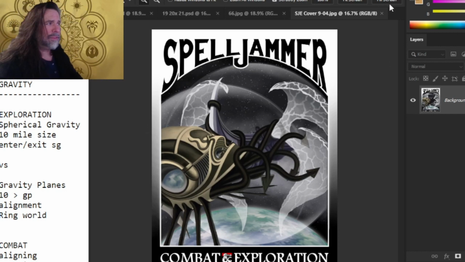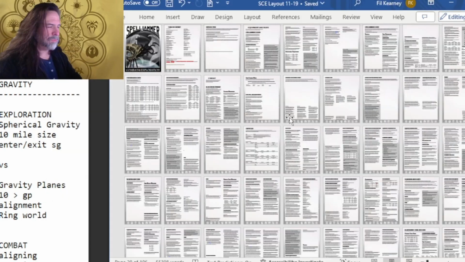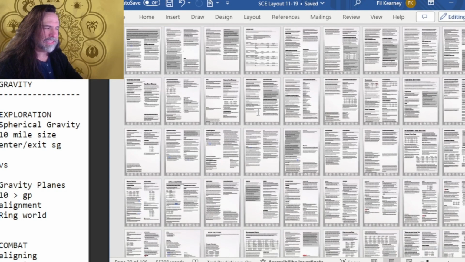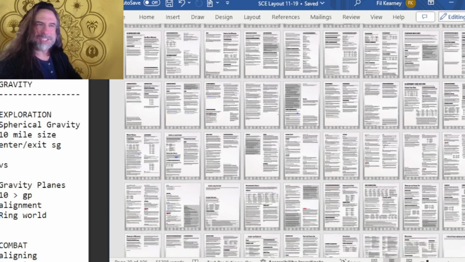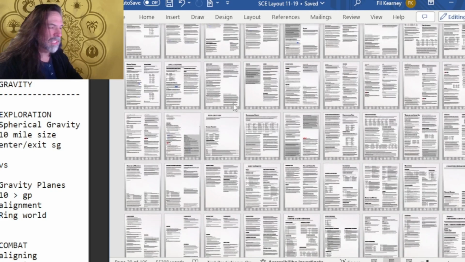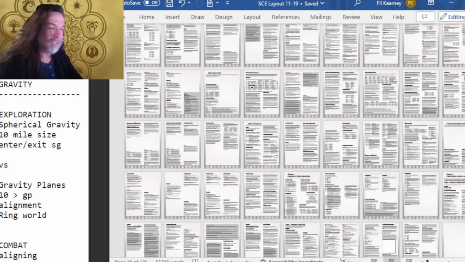But for the past year, we've been working on Spelljammer Combat Exploration. It's a supplement that helps add all the little missing combat and exploration mechanics that are useful for running Spelljammer campaigns using the 5th edition version, Spelljammer Adventures in Space.